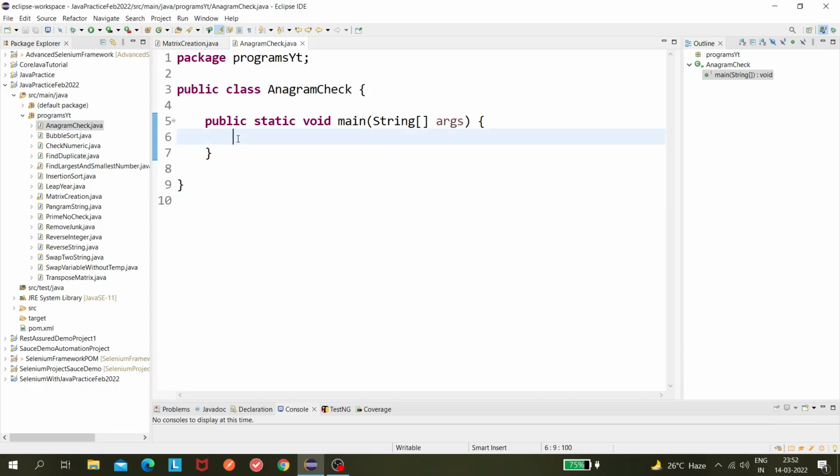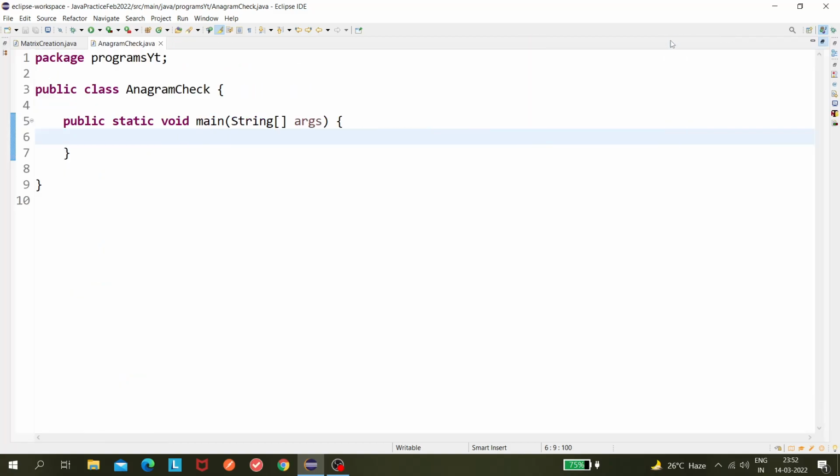Hi all. So today we'll be seeing a new program. It's about anagram check. So what is an anagram first? What we're going to do basically is check two strings.